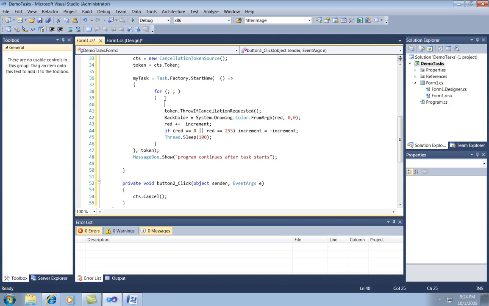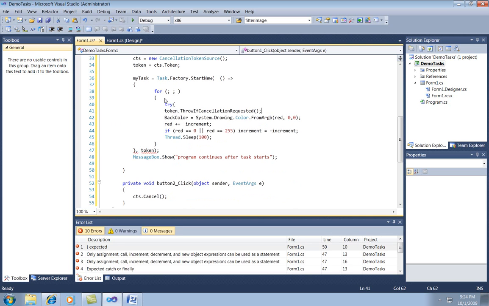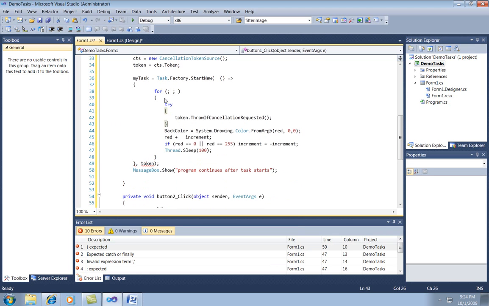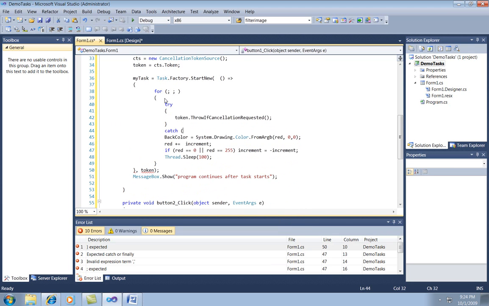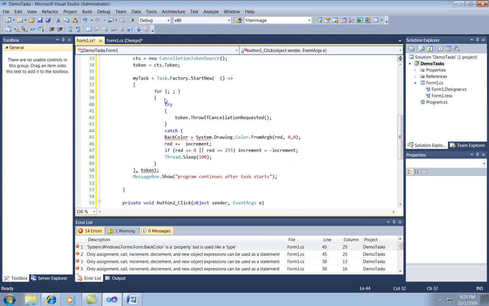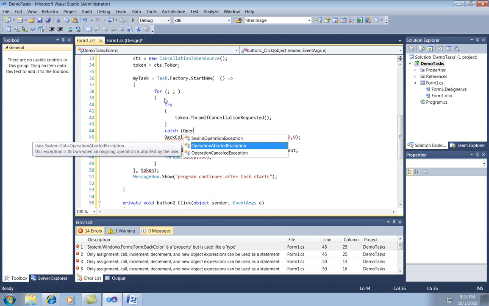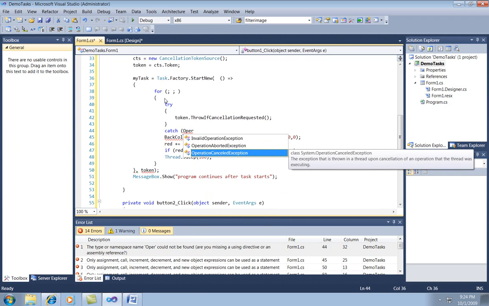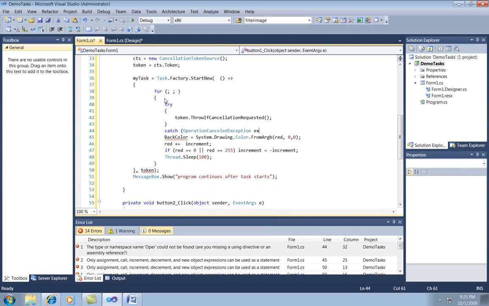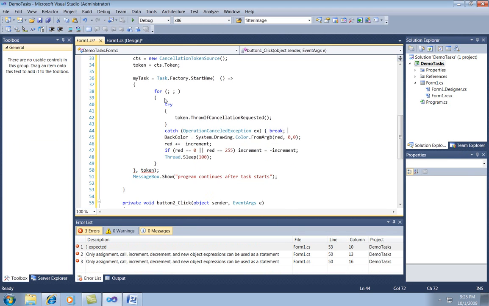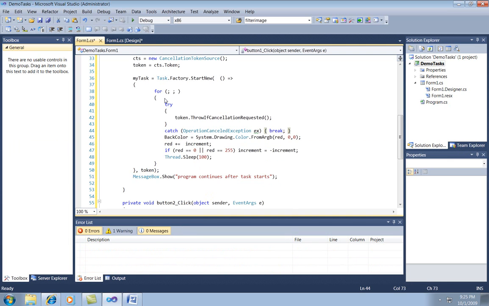So what I need is what you always need when you're trying to handle exceptions. I'll put a try around the code that I'm interested in. And then below that, I'll need a catch. And I can catch just any exception, or if I want, I can be more specific because the name of the exception that I'm looking for is the OperationCanceledException. And what I'm going to do if the operation is canceled is just break out of that loop and continue on with the rest of the code.